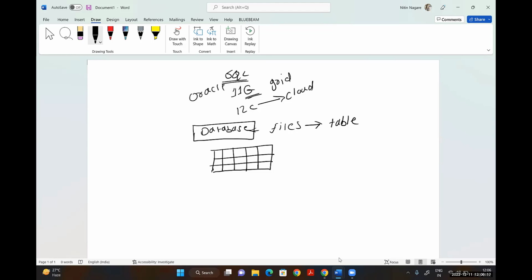You know Excel. In Excel, there are rows and columns only. Suppose this is the employee table data: employee ID, name, salary, email, department ID. I'm storing some data in it. In Oracle also, whatever we store, we store in a table only. So that's why I call database a collection of files in a relational format. The next keyword is relational format.